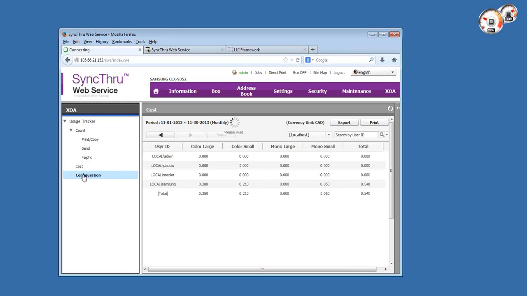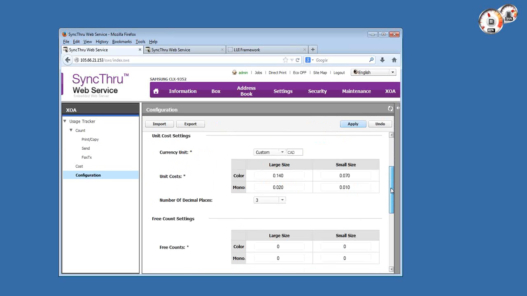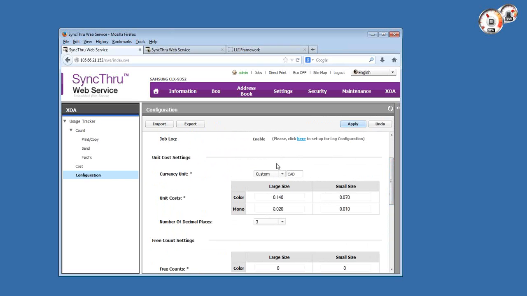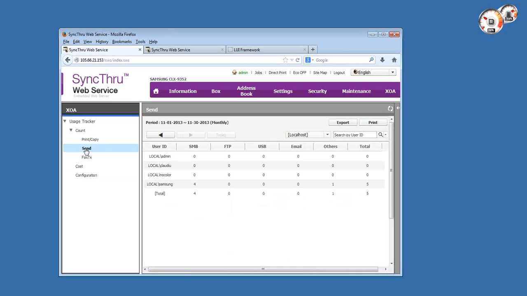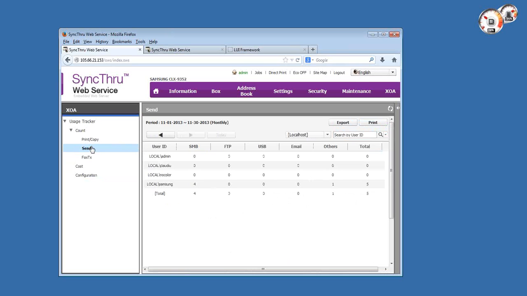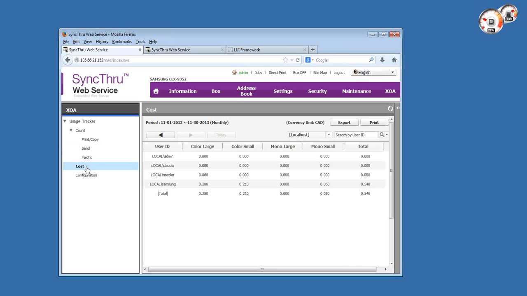So the only cost, if you see here, let's get back to the configuration. The cost component is for print and copy only, right? So it doesn't apply to scan or fax at this point. However, this might be something that Usage Tracker can provide in a future version.